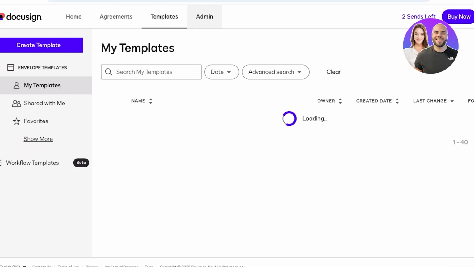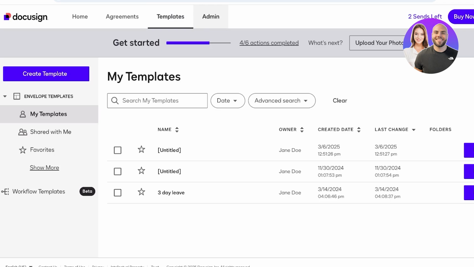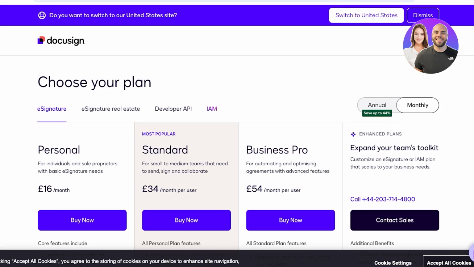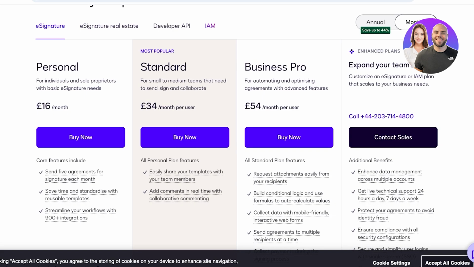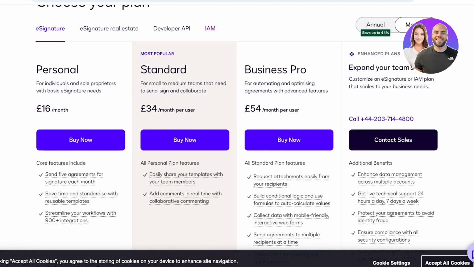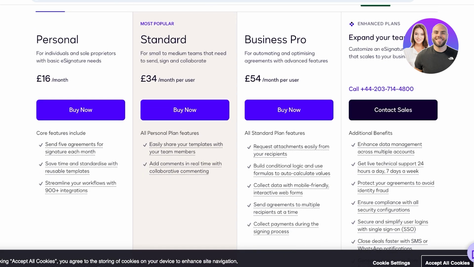Now, the best part about using DocuSign is that all of these features are at a very amazing price. So if you take a look at DocuSign's pricing, their plans start at £16 to £54. And their personal plan includes 5 agreements for each month, saving time with standardized reusable templates and over 900 workflows and integrations. Their standard plan is £34 a month, where you can share your templates with your team. And their business pro is £54, which allows you to upload attachments, collect data, collect payments, and more.